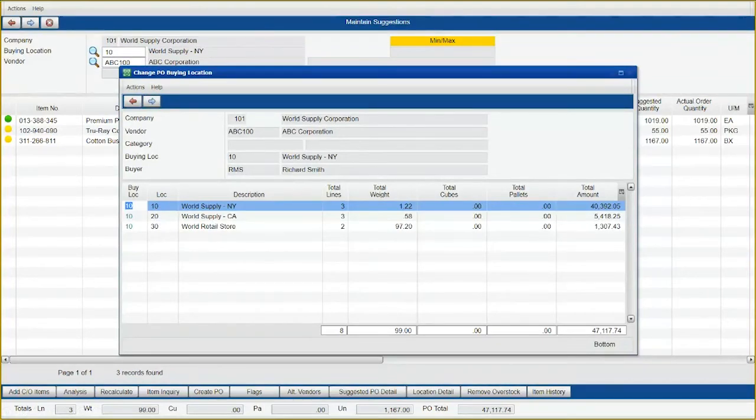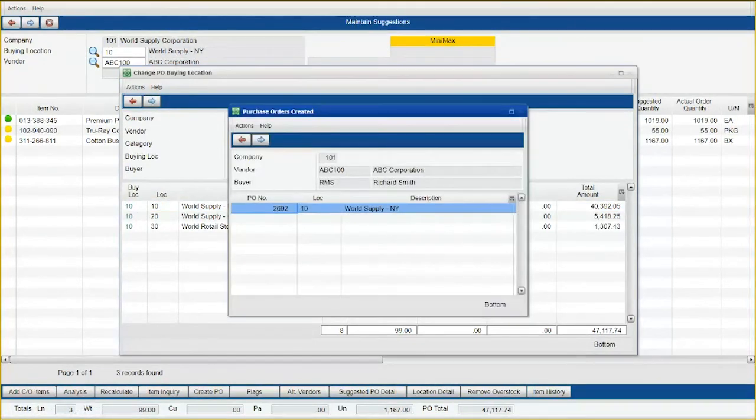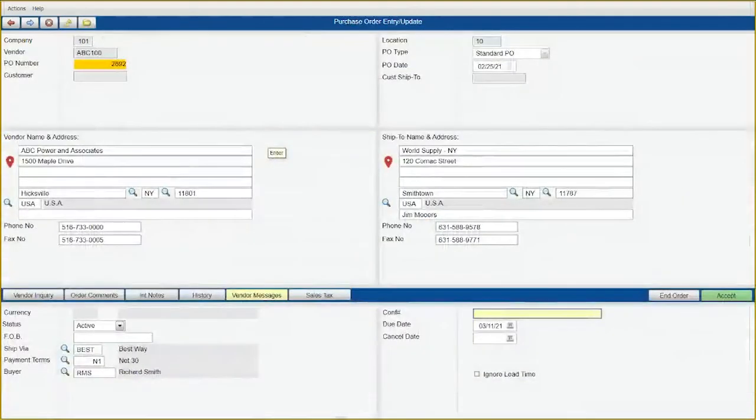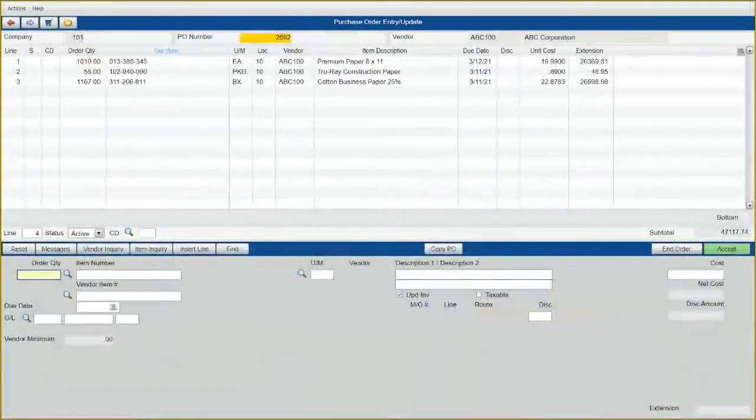Obviously, my two locations are very small, so I'm just going to roll up their requirements into 10. So 10 is going to buy across the board here. And I hit enter, right? And it basically tells me I've created now purchase order number 2692 for you. And you hit enter, and it's going to show you the purchase order. Right? So this is just basically now jumping you over into the purchase order system, right? And allowing you to see the header on the purchase order. You can see all the line item details on the purchase order.